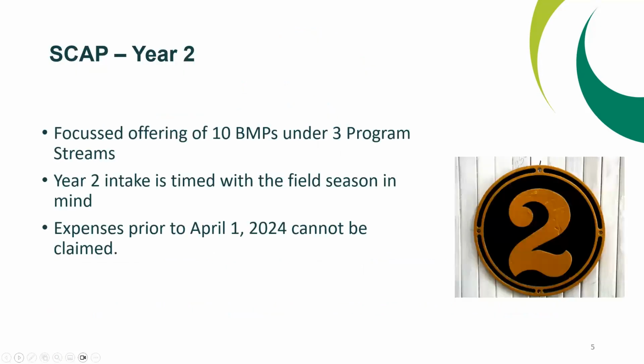We are currently in our 2nd year of the Sustainable Canadian Agriculture Partnership as of April 1st of this year. So for the 2024 field year, we have a focused offering of 10 BMPs under 3 program streams. Our year 2 intake is timed with the field season in mind this year, and expenses prior to April 1st, 2024 cannot be claimed for projects in the 2024 field year.